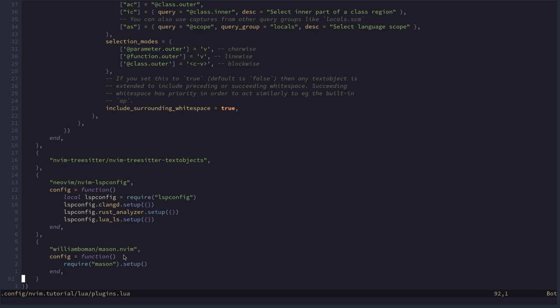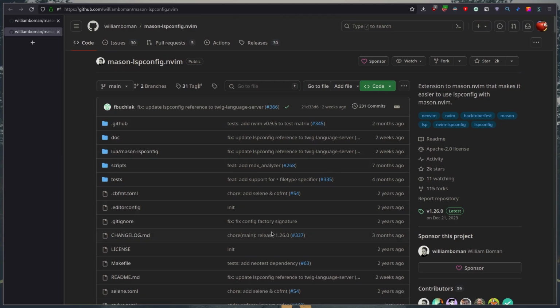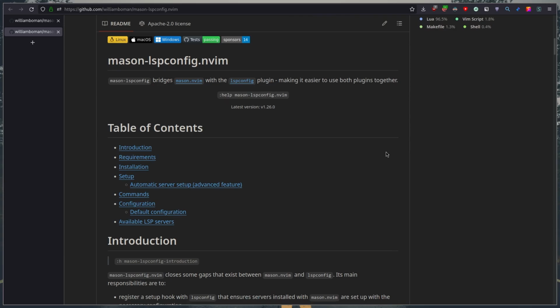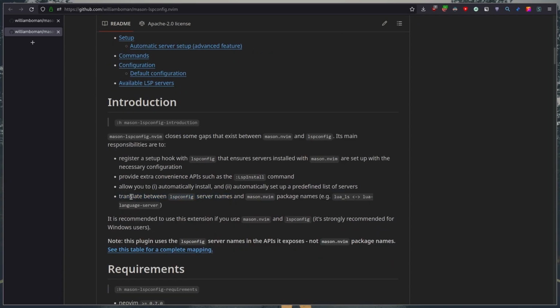But there is a fix for this, and the fix is another plugin. And this is the last LSP related plugin that we'll be installing for a while. So put your seatbelts on and let's get cracking. So the name is mason-lspconfig.nvim. This is what it's called. It's an extension to Mason that makes it easier to use lspconfig with mason.nvim. And you see this issue explained directly in the README. You can see that in the introduction, it tells you that mason-lspconfig is capable of translating between lspconfig server names and mason.nvim package names.